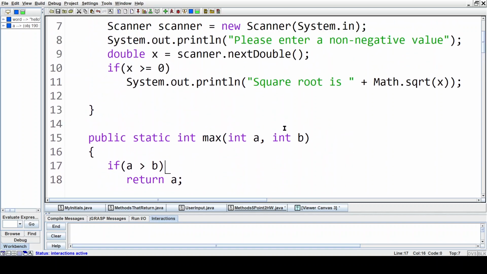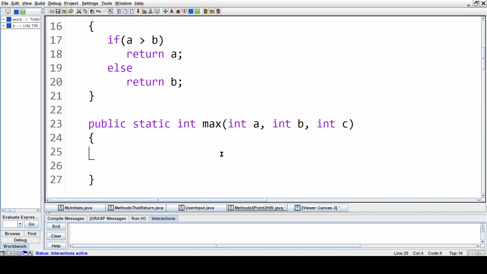So how do we do this one with 3? Let's just do this one really fast. So you can say return max of A and B. But what about C?